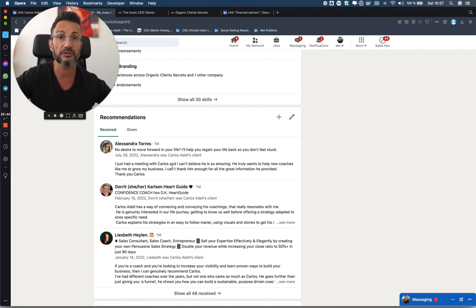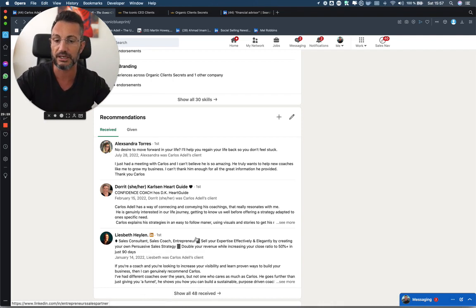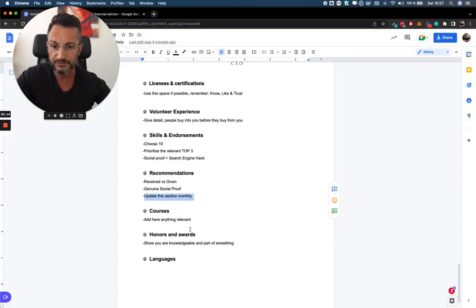So you can do that with previous colleagues, with current employees, with whoever you think might say something authentic and genuine about you, because it's going to help build trust. Of course, your clients. Most of these are my clients, but you can still build this section without the need of having 1,000 clients. And it's important because it is social proof.